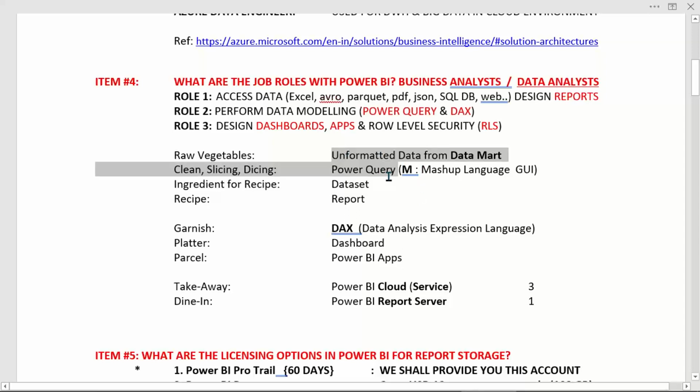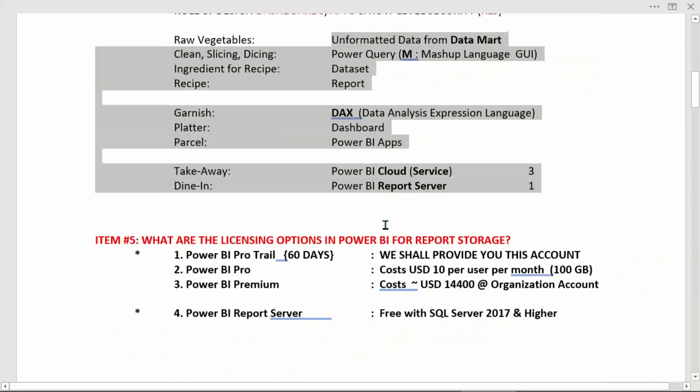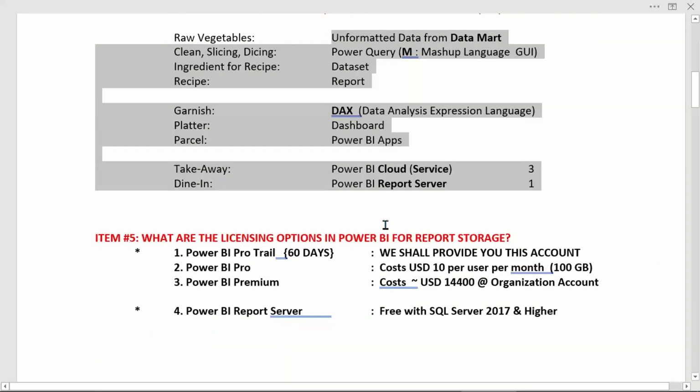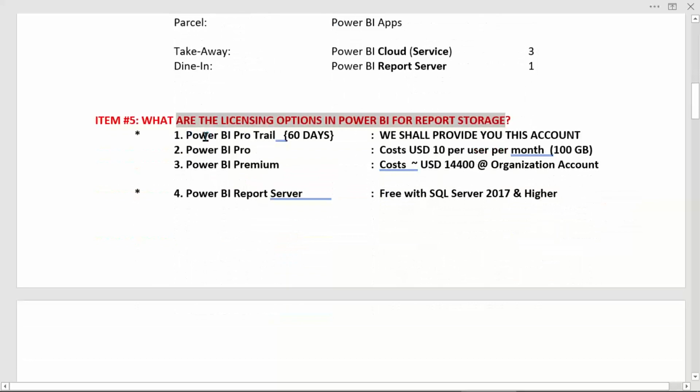We need to format the data, we need to get the recipe, the actual report, we need to add DAX, we need to publish it as a Power BI app, we need to store it to cloud or the report server. End users can simply relax and enjoy the report. So there are different licensing options in Power BI. What are they? Power BI trial, I shall provide you the account once we start the classes. And Pro, Premium. Startups generally use Pro. To my experience, the majority we see Premium in companies.